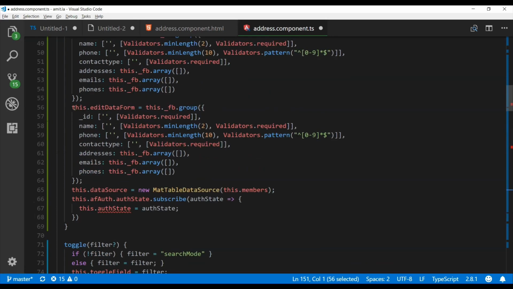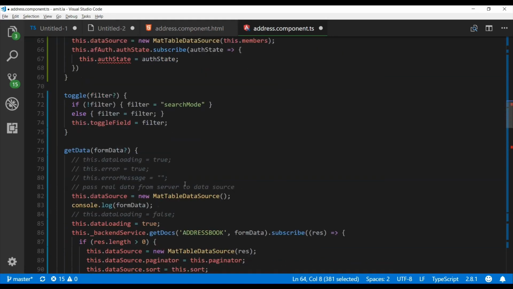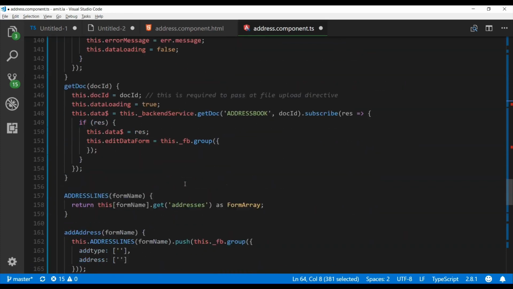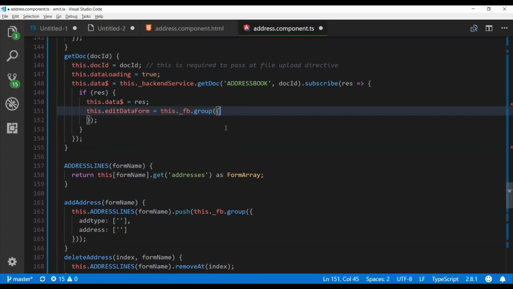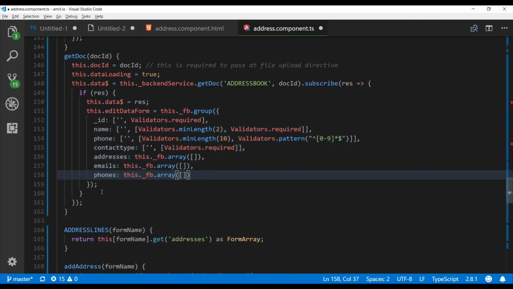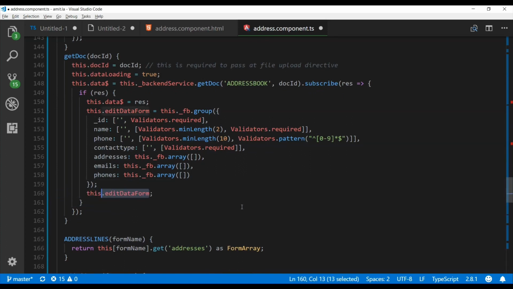And the process to recreate that form is very similar to the add data form. So I'm just going to copy that edit data form here, paste it here, and I'm going to call a function called patchValue. So let me just copy paste this. This is how I'm recreating that form, editDataForm, and all I need to do is patchValue. PatchValue is going to take the results and apply those to your edit data form.